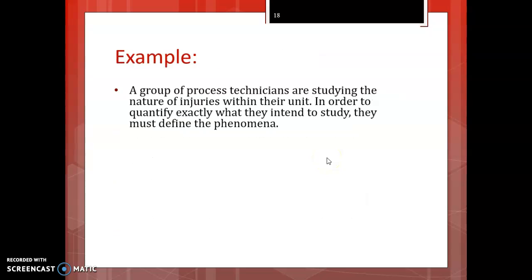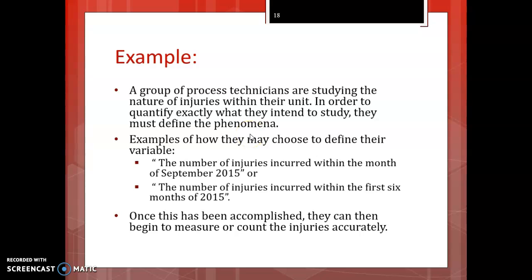All right, so let's talk about an example. A group of process technicians are studying the nature of injuries within their unit. In order to quantify exactly what they intend to study, they must define the phenomena. So here's how they might define the variable. The number of injuries incurred within 1 month, September 2015. Okay, so that might be one way they decide to define it. The number of injuries incurred within the first 6 months of 2015.